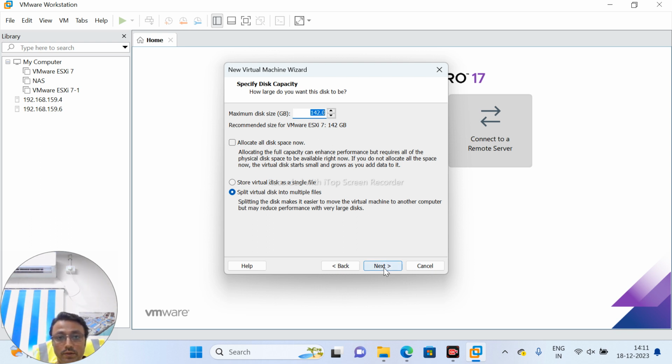Click on next, and one more option is there, split virtual disk. Splitting the disk makes it easier to move the virtual machine to another computer, but may reduce the performance with a very large disk. We will not use the option to allocate all disk space now, because then it will unnecessarily occupy the 142 GB. So it is not required. We'll go with the option to split virtual disk into multiple files. You can also select to store the virtual disk as a single file.